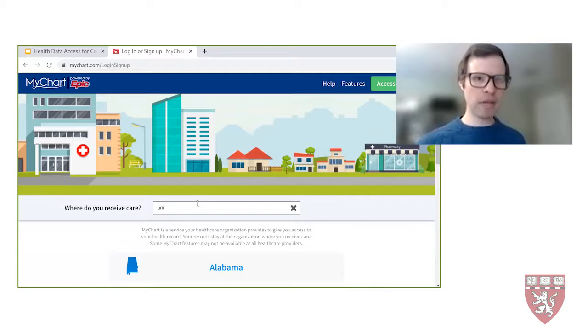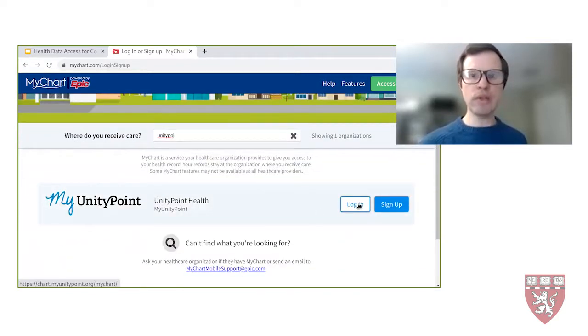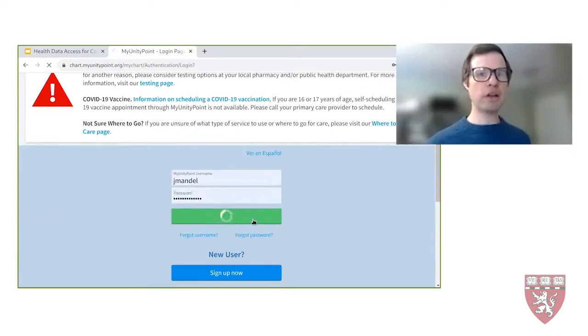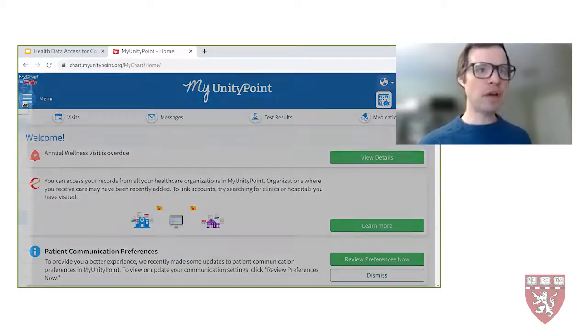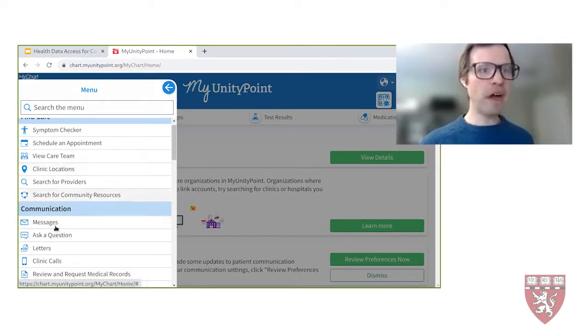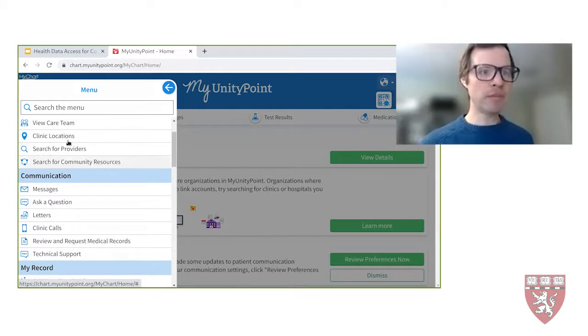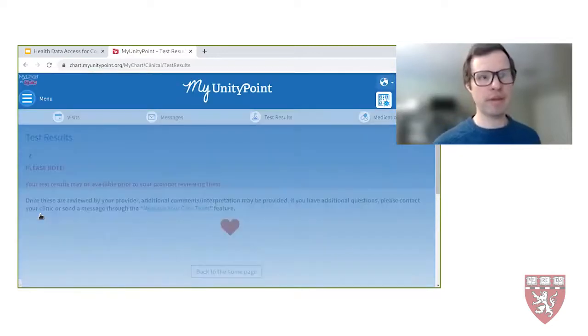And in my case, my records are inside of a health system called Unity Point. And so I'm able to sign in to my MyChart account with a username and password that I've set up previously. And once I've signed into a website like this, I've got access to secure messaging with my doctor. I can view information about other providers who are in the network. And I can also see things like a history of previous visits and test results and a health summary.